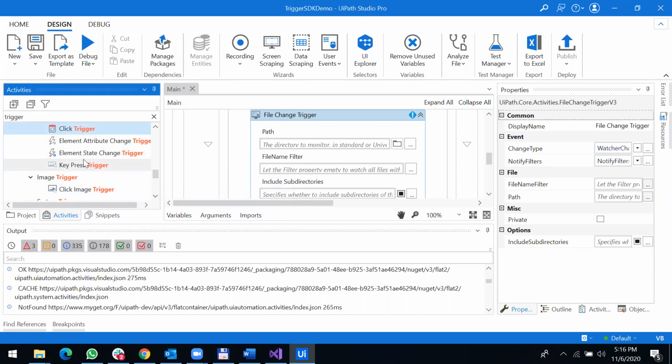They basically monitor when the user clicks on something on the screen. Then you have the element attribute change trigger, which is more complicated. It monitors if a new element attribute has changed. The element state change trigger only monitors if an element appears or disappears from the screen, like a window or a message. Key press trigger monitors the pressing of a key from the keyboard in some window or application.